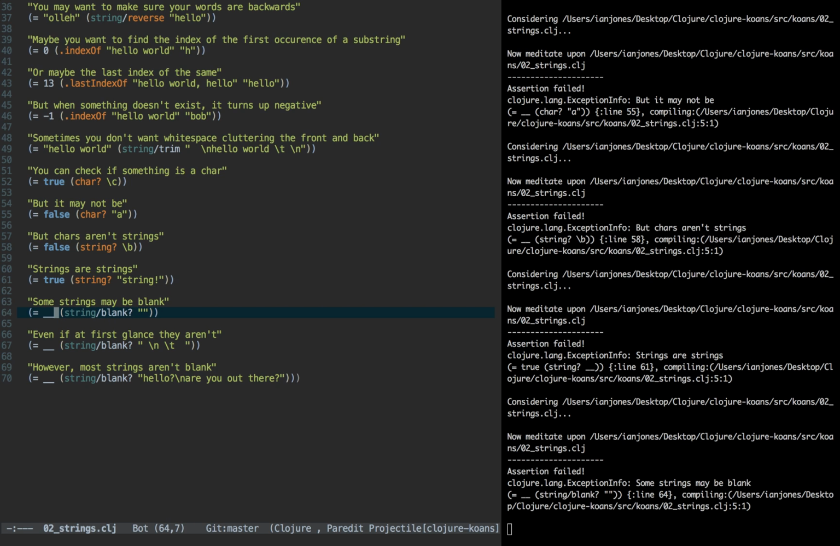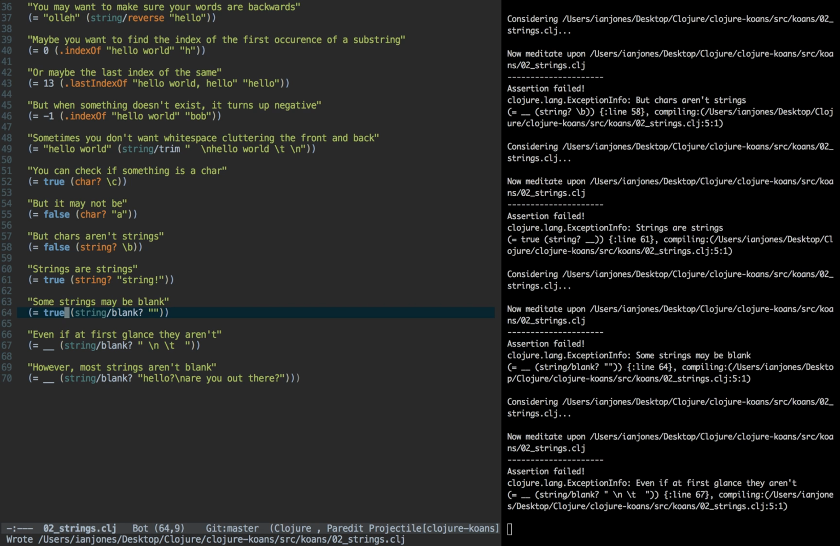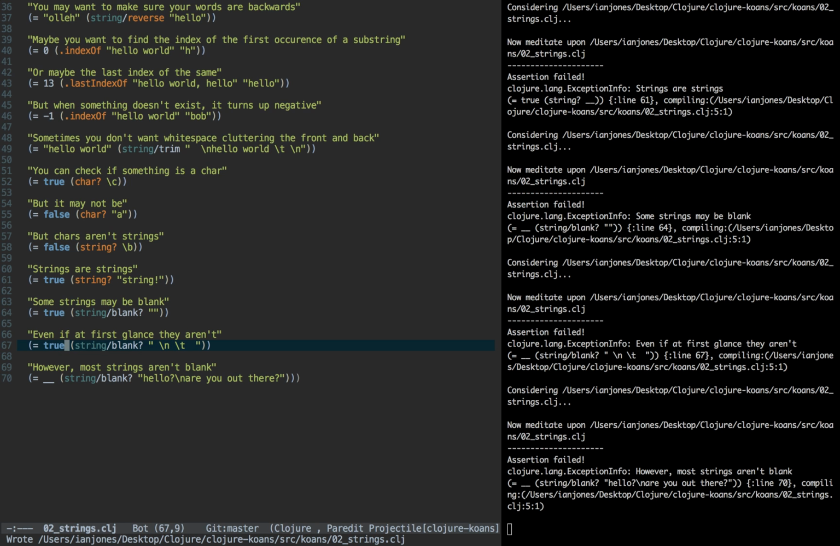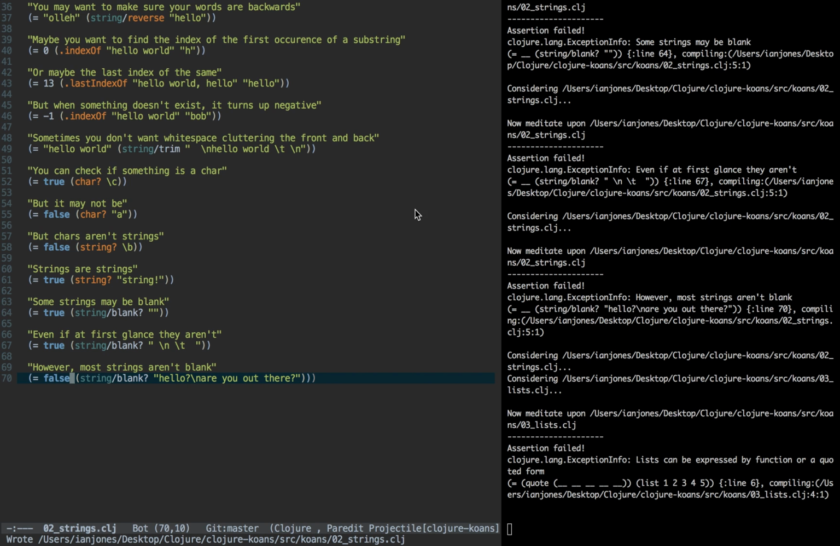Some strings may be blank. True. Even if at first glance they aren't. This is still true. There's a bunch of white space in that string. However, most strings aren't blank. False. It looks like that concludes our strings cone.